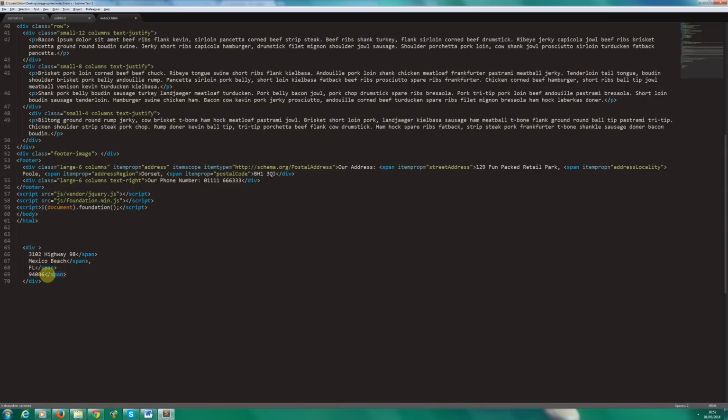Now what I'm going to do is we need to close those spans off. So if you notice, I wasn't actually closing them off as we go because I'm doing it now. So let's cut and paste, or copy and paste. So do it before the commas. So that's a full stop there. So that is our address.